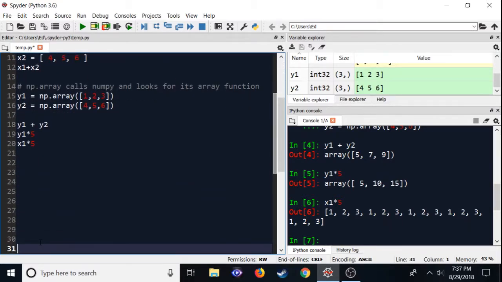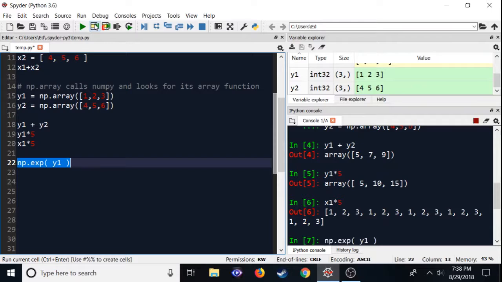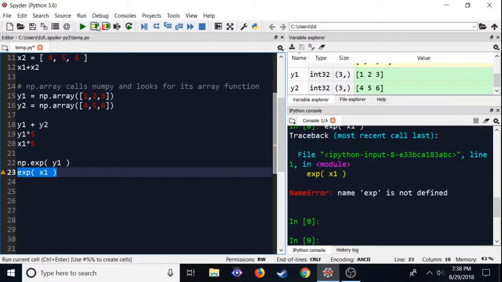The great thing about NumPy is it allows us to do all sorts of things that we didn't think we could do. For example, we could do np.exp. If you've done any exponentiation using the natural logarithm, the anti-log of it, we can do y1, and this gives us what we think it should give us. Whereas if I use it on just the original array, just type exp x1, let's see what it gives. It doesn't know what exp is. By itself, Python doesn't know what exp is, but NumPy does, and that's why we want to use NumPy.